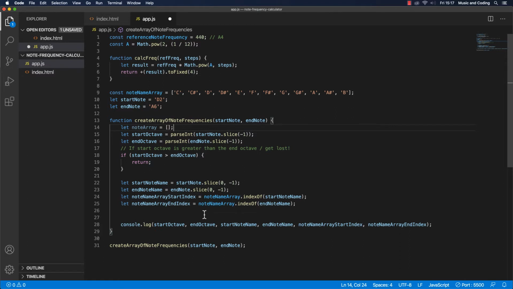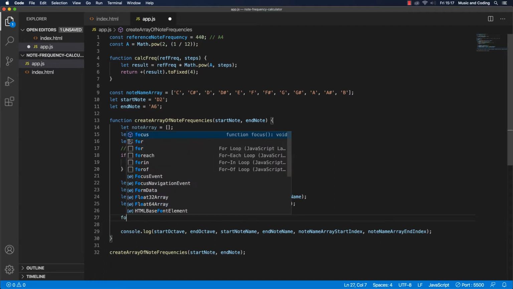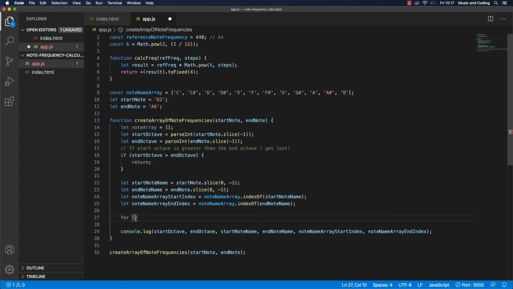Nevertheless, let's go down here. Now we define all of this stuff here. So now we need to loop. Let's go looping. So let's create a for loop. And we are going to set the octave, because we want to loop from this octave here to that octave. So from 2 to 6, and we already have that stored in start octave and end octave. So we're just going to take the let octave and set that equal to the start octave, because that's where we're starting.